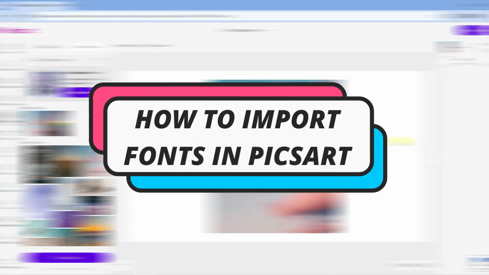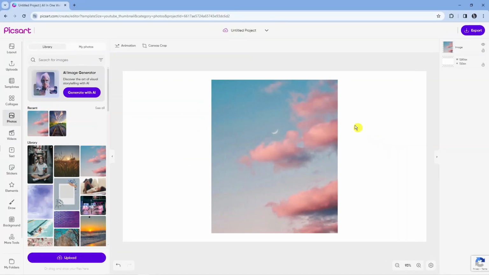In this video, I will show you how to import fonts in Picsart. So let's jump straight into it. So here we are on Picsart. Now I've just got this basic design loaded through.